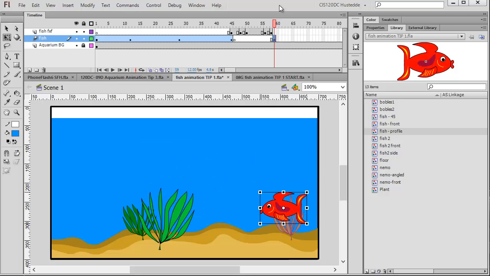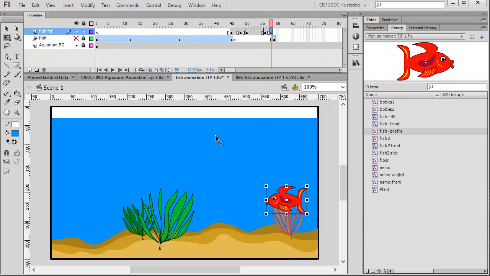Now I want to get this basically lined up with the fish where it's ending in terms of the frame by frame. I'm just going to hide this layer for now. Lock it and hide it. And I'm going to extend this down. Actually, what I can do is just go to my keyframe here, and I'll use my ruler guides.